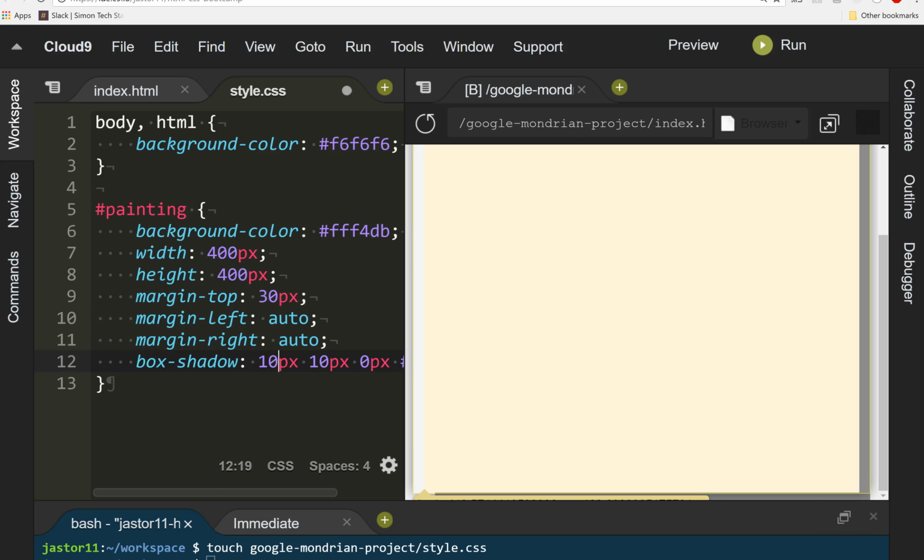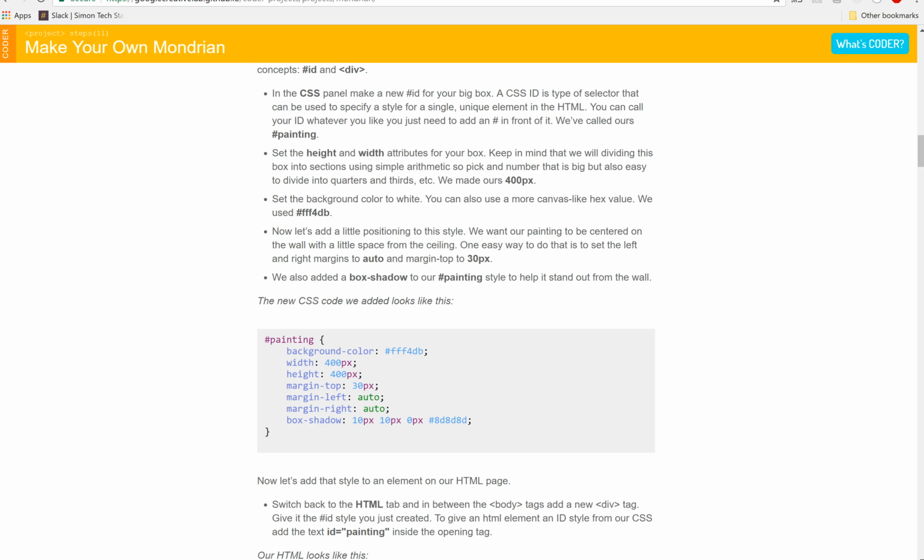Okay, we all ready for step 3? So we talked a little bit about background color, width, height, margins, and how box shadows can add a nice stylized touch to any divs. Let's go to step 3 in the Make Your Own Mondrian, right here.